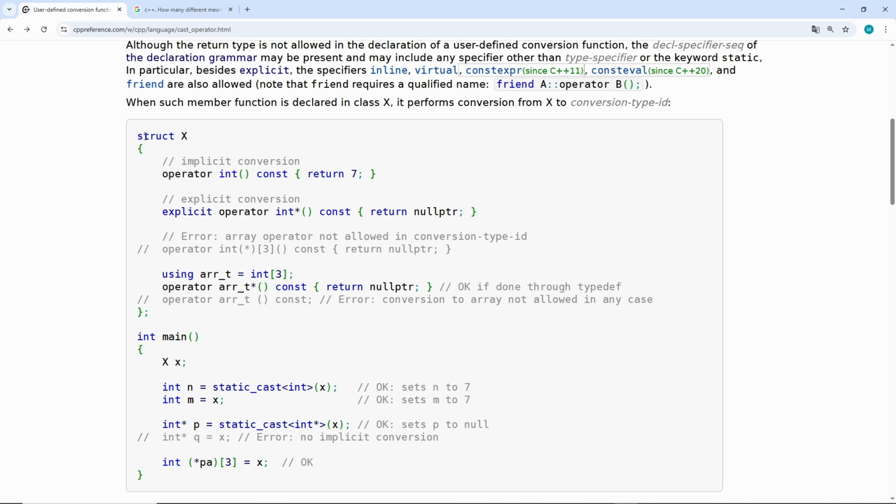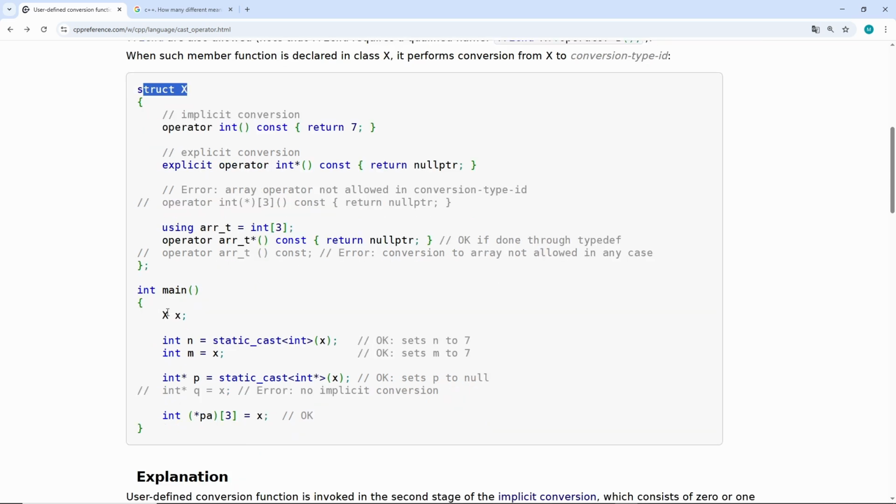Okay, now let's compare this one to our user-defined conversion function, and I go back to the examples. Again, here is our struct X. At the bottom we are creating an X object, also called X, and let's take this example here, and you can see something strange. The first thing is we take the object and we are assigning it to an int. So you can see we convert the class type X to another type, here int in this case.